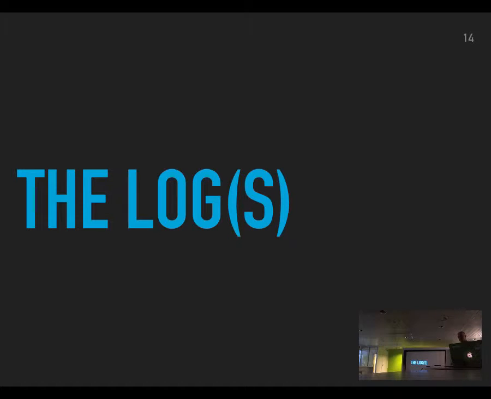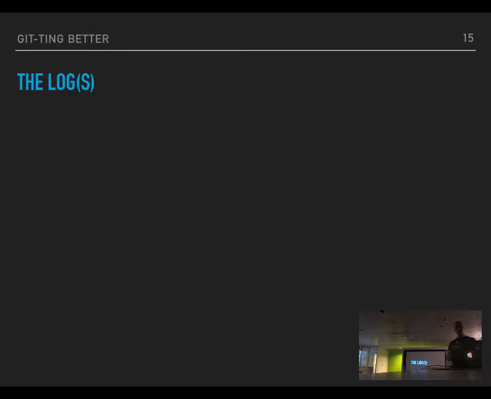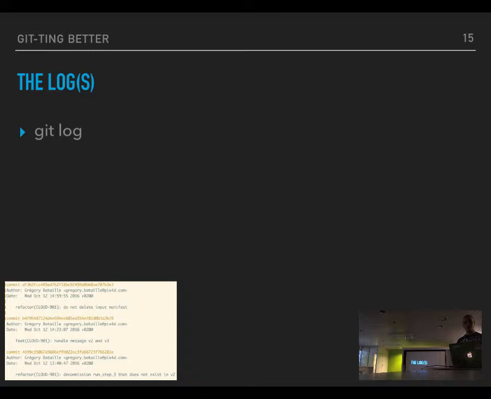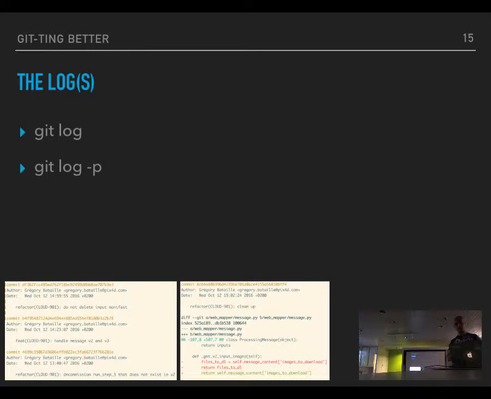Okay, so that was diffs, to warm up a bit. Logs, not much harder. So the first log that you know, I hope, is git log. So git log gives you the list of the latest commits, okay, well, of all the commits actually, the latest on top, and you can scroll down infinitely through your repository.